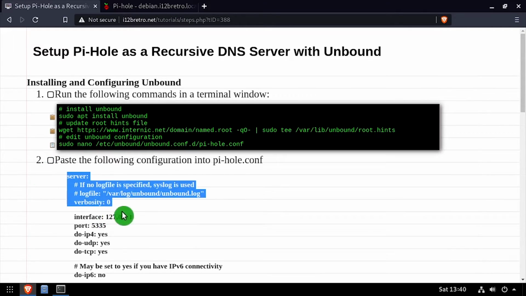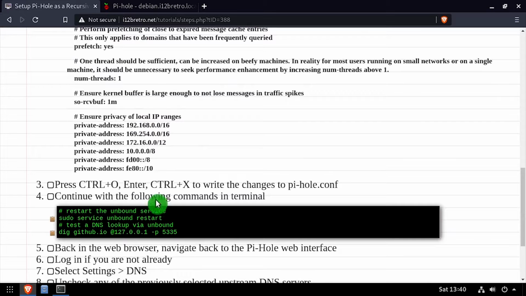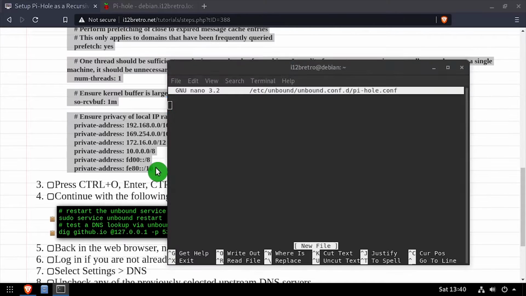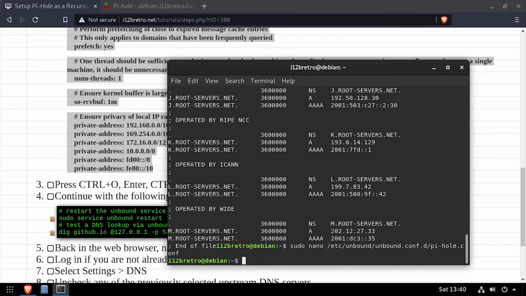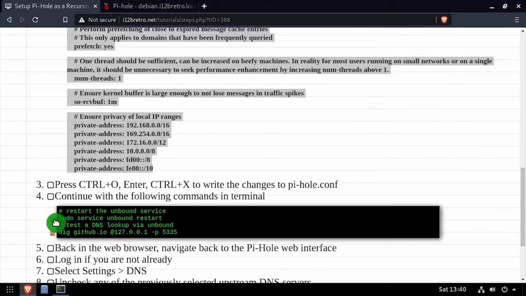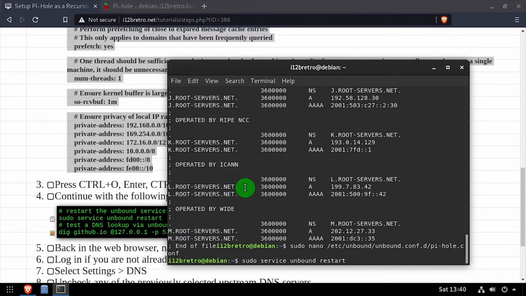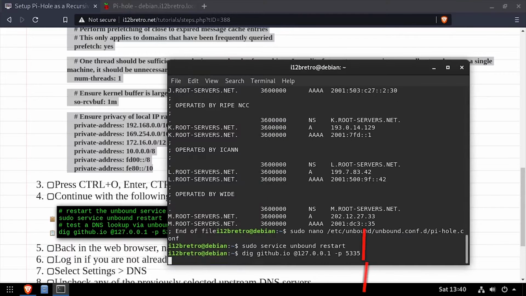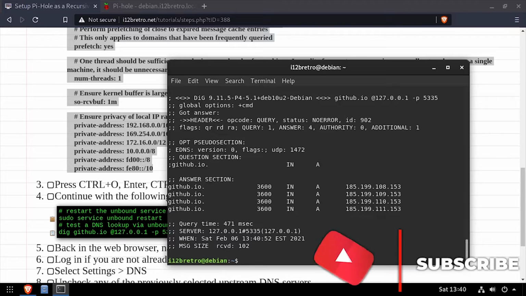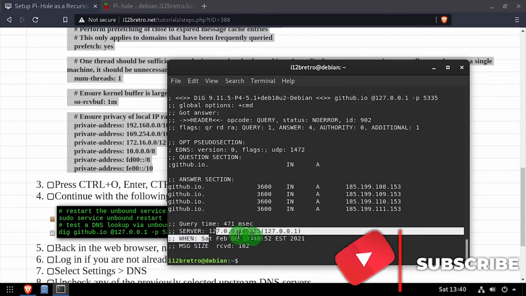Copy the configuration from the video description, add or edit the local IP address ranges at the bottom of the configuration, then save your changes and close out of nano. Next, we'll restart the unbound service for the configuration changes to take effect. Then we'll use the dig command line utility to make a test DNS request to github.io. Notice in the output the responding DNS server is the current host.